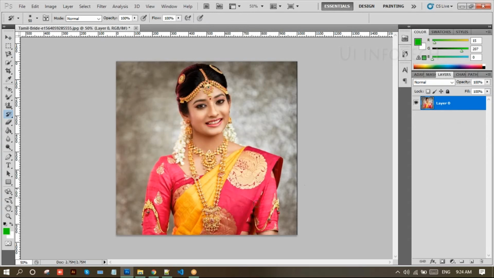So I just remove this one here. So I take this image there. So this is the eraser tool. If you want to remove this unwanted background, you can use this eraser tool. You can remove this background there.